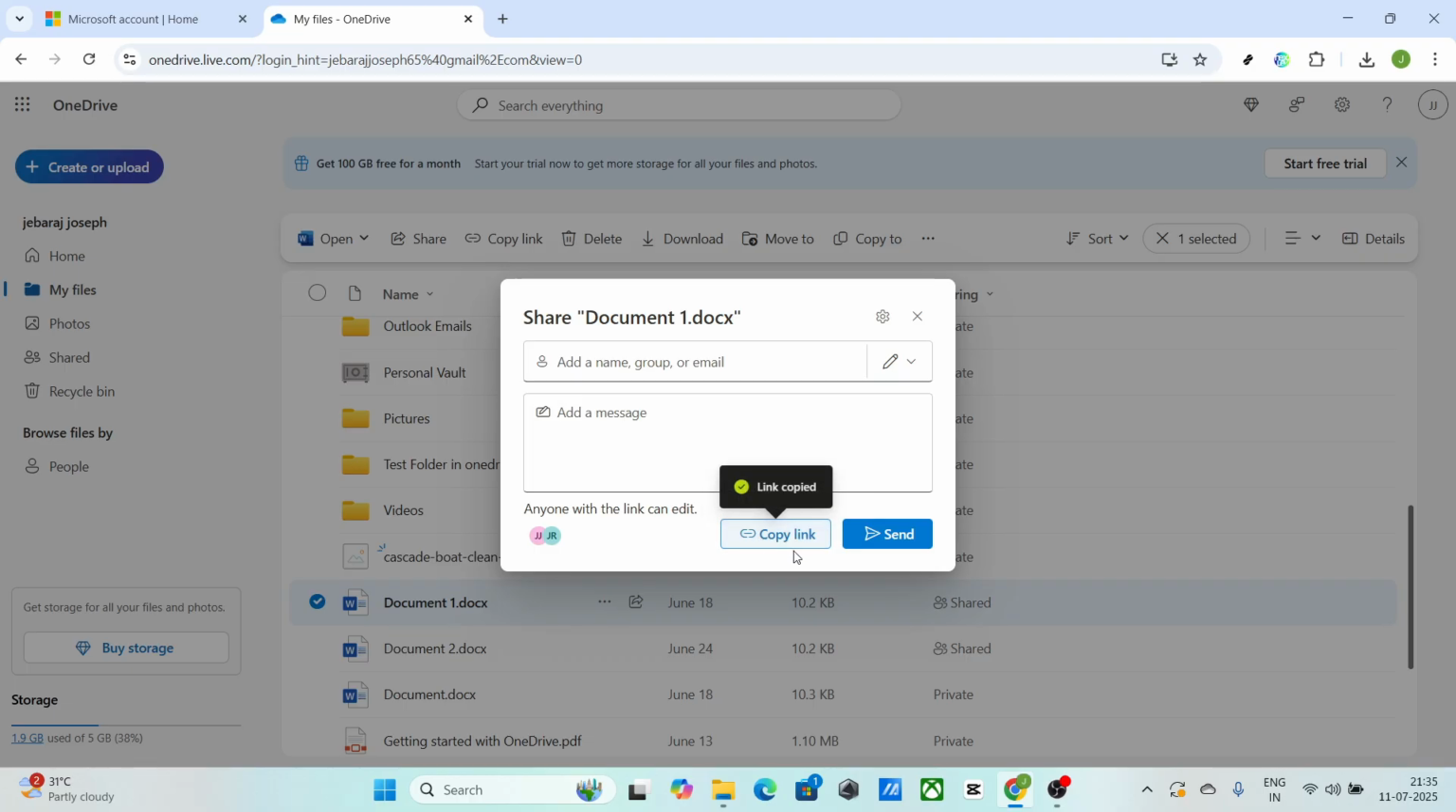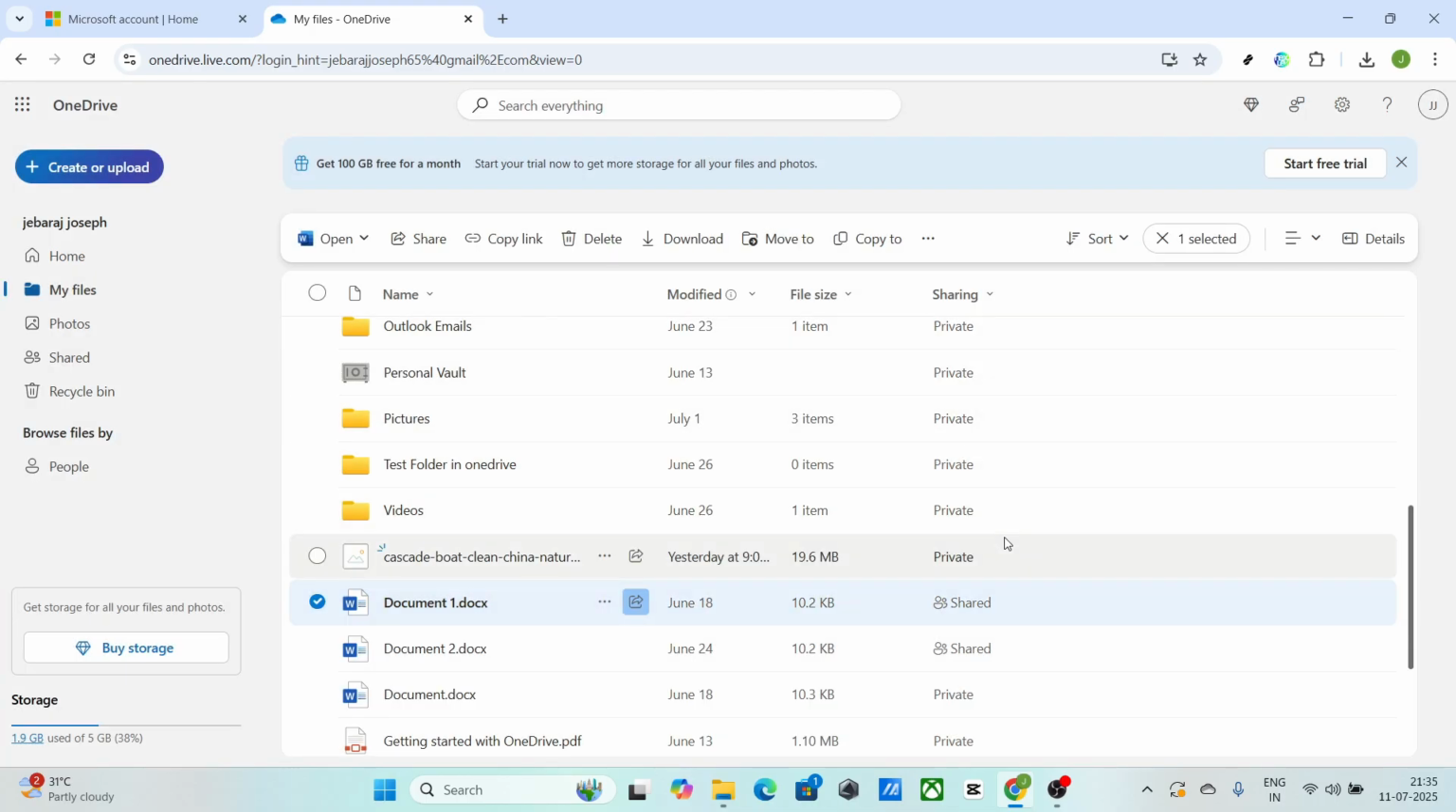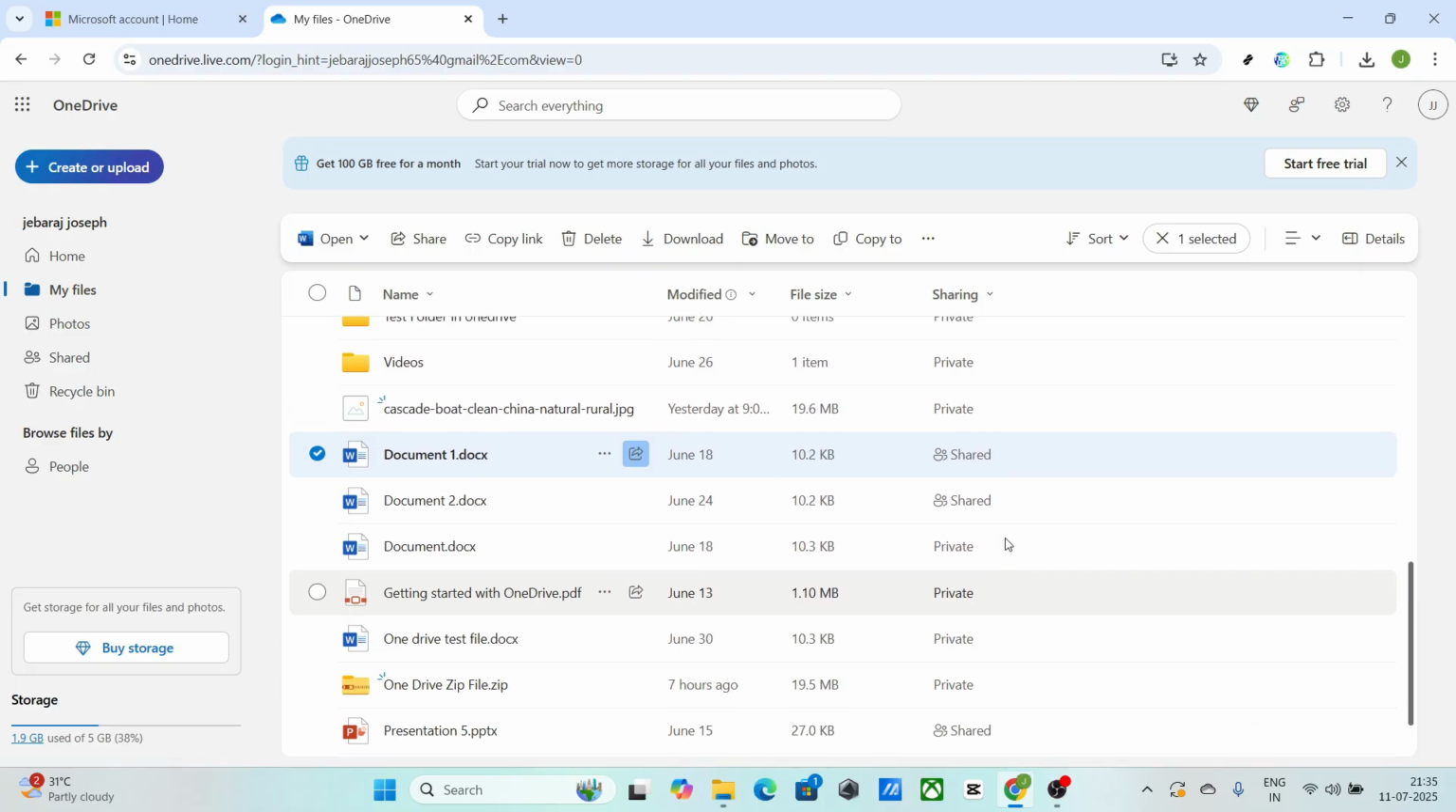This is a straightforward way to share access to your files with anyone, even those who don't have a Microsoft account. Click on Copy Link, and Microsoft will automatically generate a unique URL for your file. Once the link is generated, you only need to click the icon to copy it. This action copies the link to your clipboard, ready to be pasted and shared in an email message or anywhere you wish. And that's it.